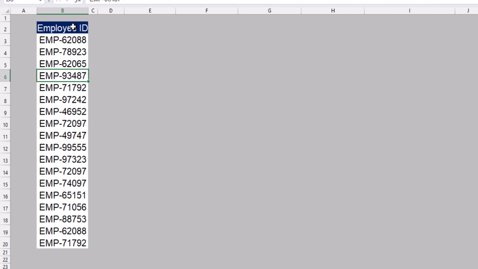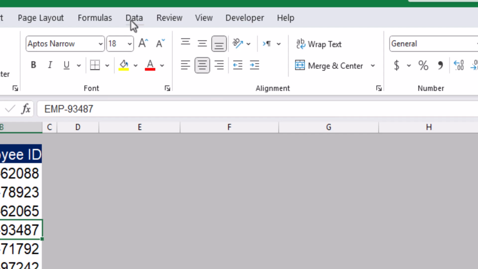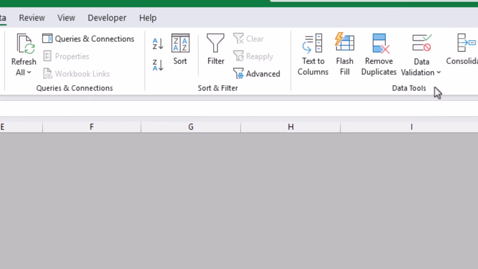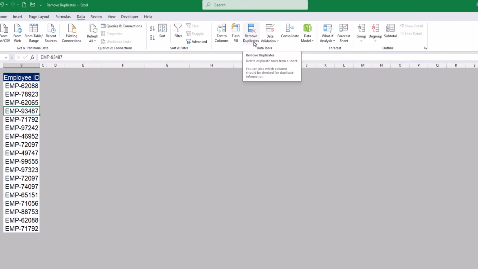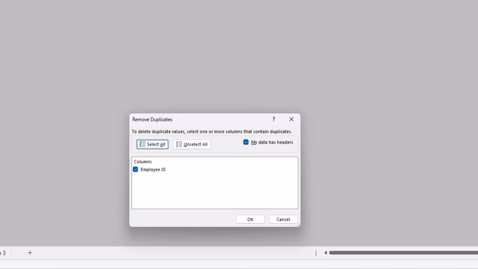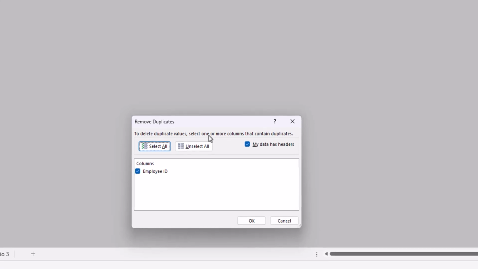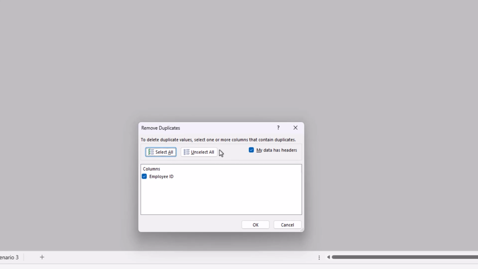So all we need is to select the data we want to remove duplicates from, or just click on it, and from the Data menu, there is a Remove Duplicates tool in Data Tools here. All you need to do is click on Remove Duplicates. A new window will appear, including some options. The first option is Select All, and that will work only if you have multiple columns in your data. The second option is Unselect All, which is the opposite of the first one, that allows you to select all the columns you have in your data. For this one, it will uncheck all the columns that you have.